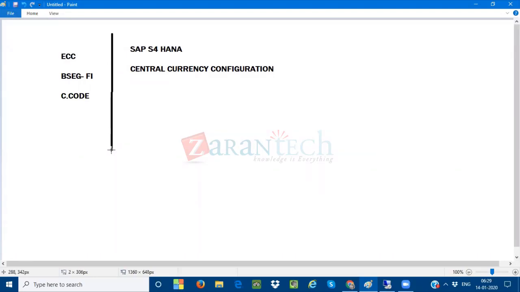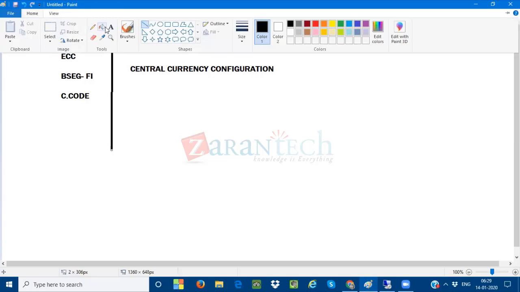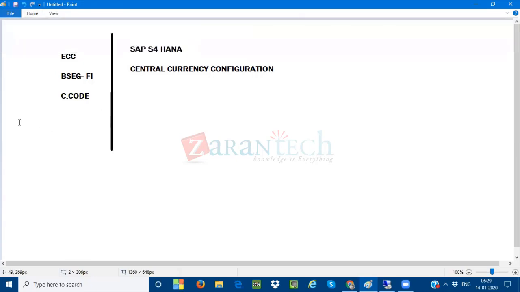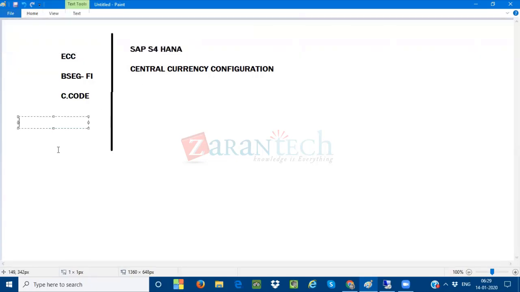When we go back to SAP ECC, we have FI (finance), asset accounting, the material ledger, and COPA. COPA stands for controlling profitability analysis. Apart from that, we have one more component, management accounting, which we normally call controlling. So these are the 5 components.